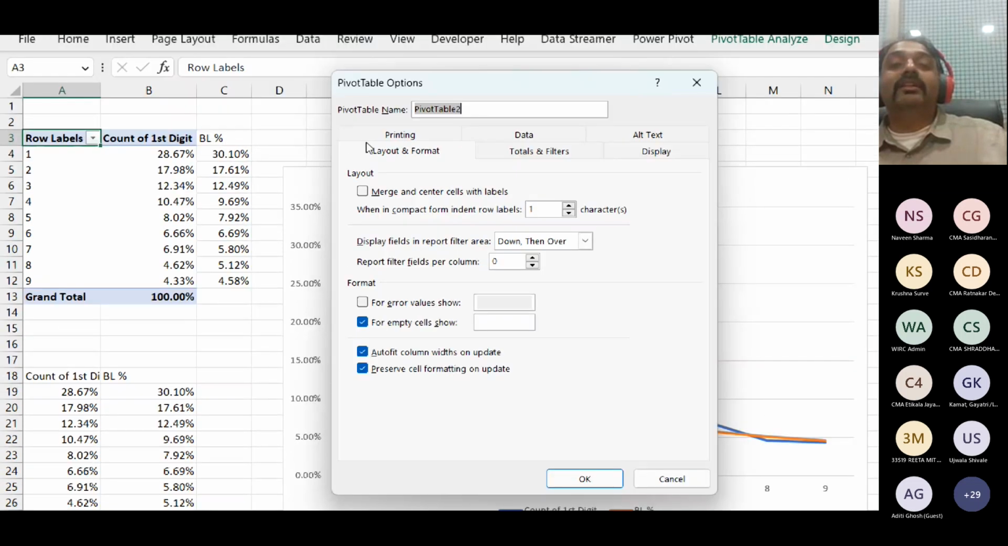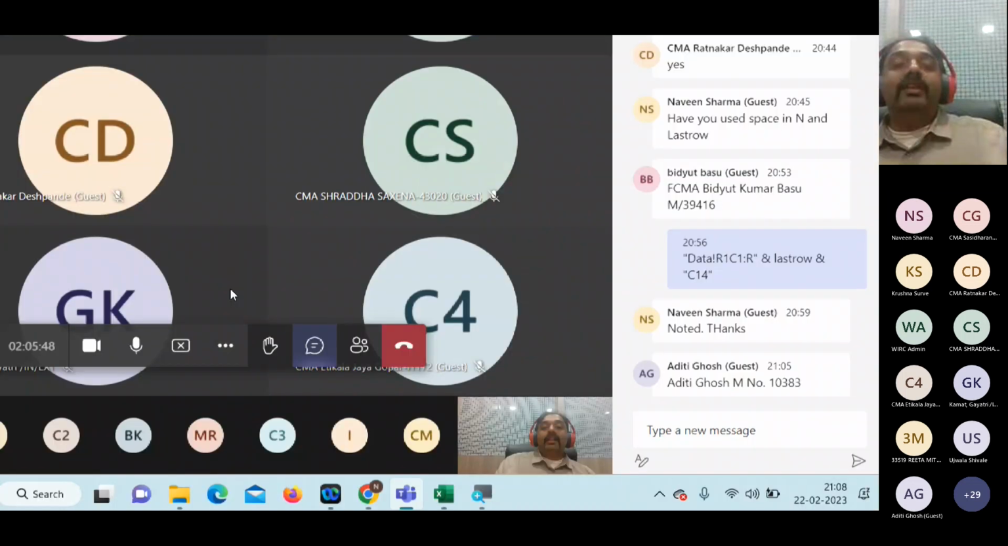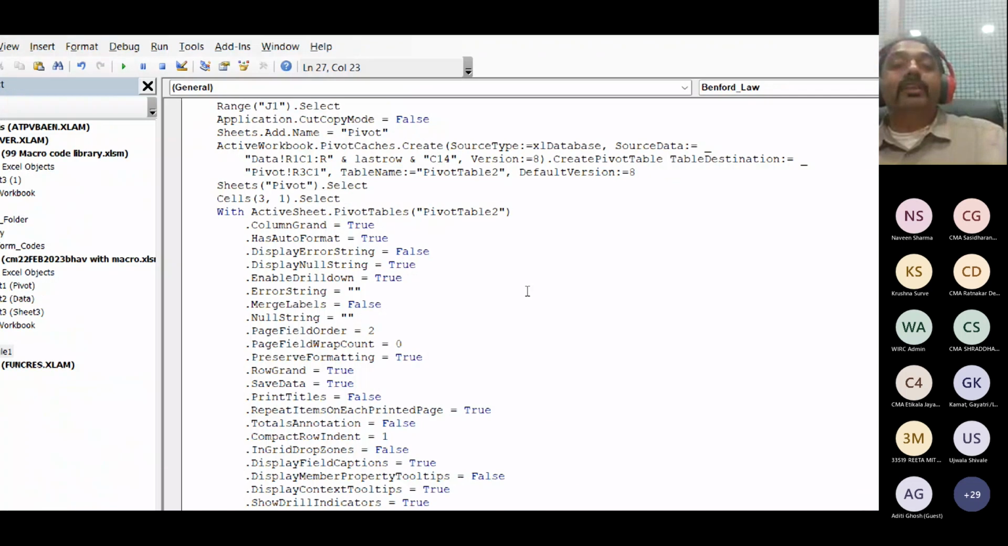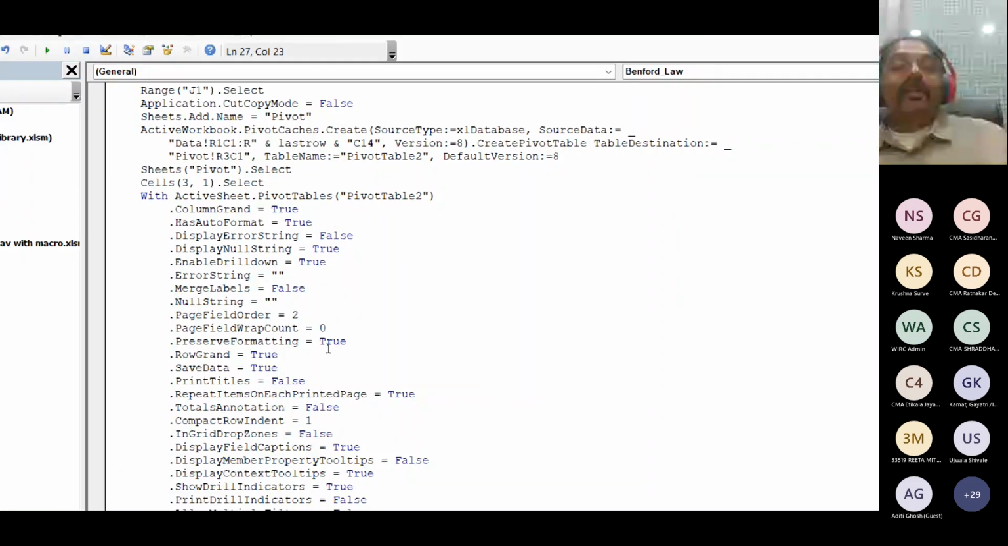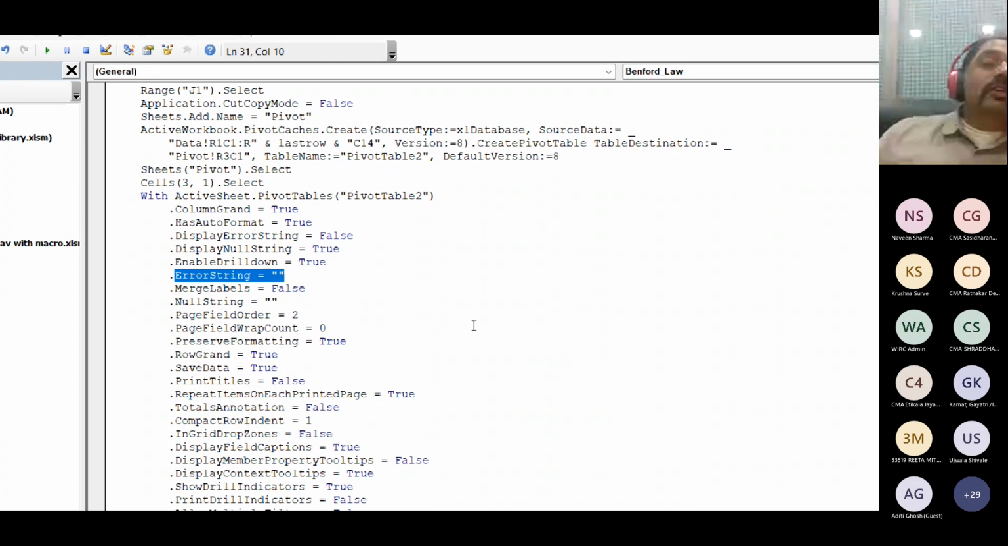This is just a default property over here. And the same thing is captured here. So if you see somewhere we have PreserveFormatting equal to True. Correct? ErrorString equal to blank. We did not say anything about error. Okay, so with respect to error, what to do? DisplayErrorString False. That checkbox was unticked.